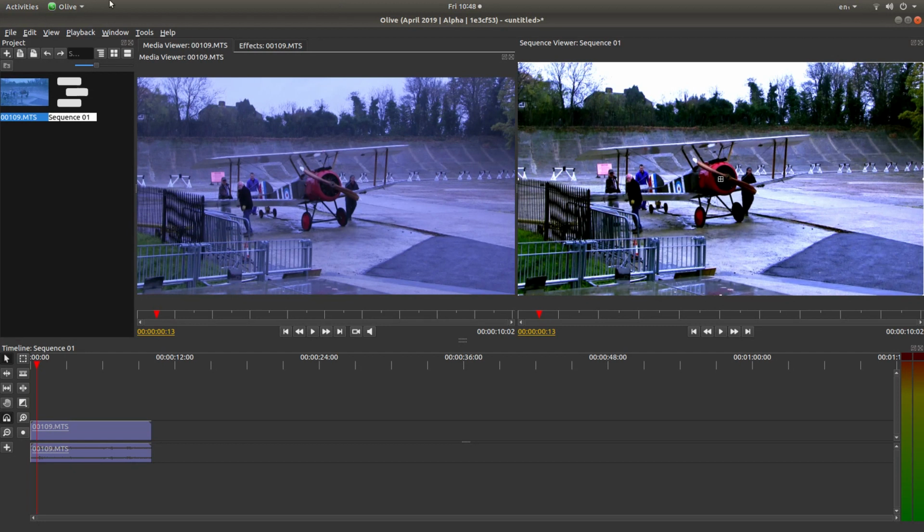So now all you need to do is go into File and export your video. Like I said at the beginning, I assume you've got some knowledge of editing and how to export videos in Olive. So then hopefully you'll have something that I will admit isn't perfect, that looks something like this.